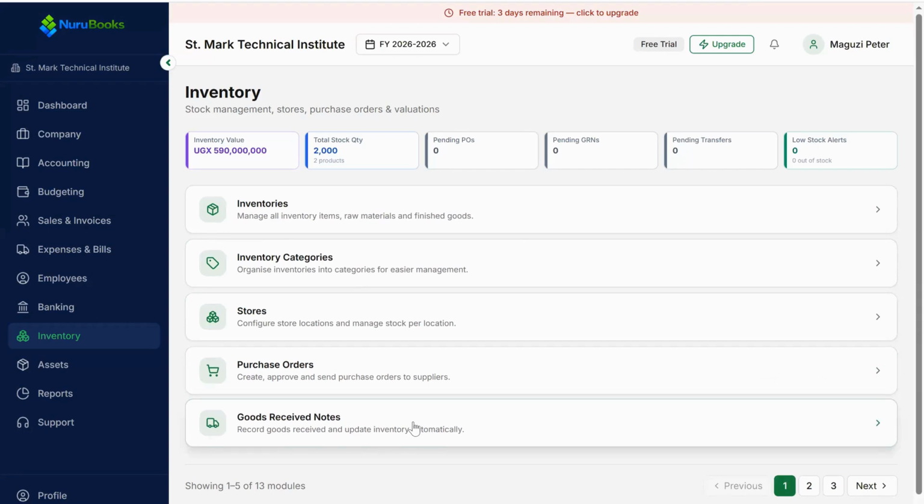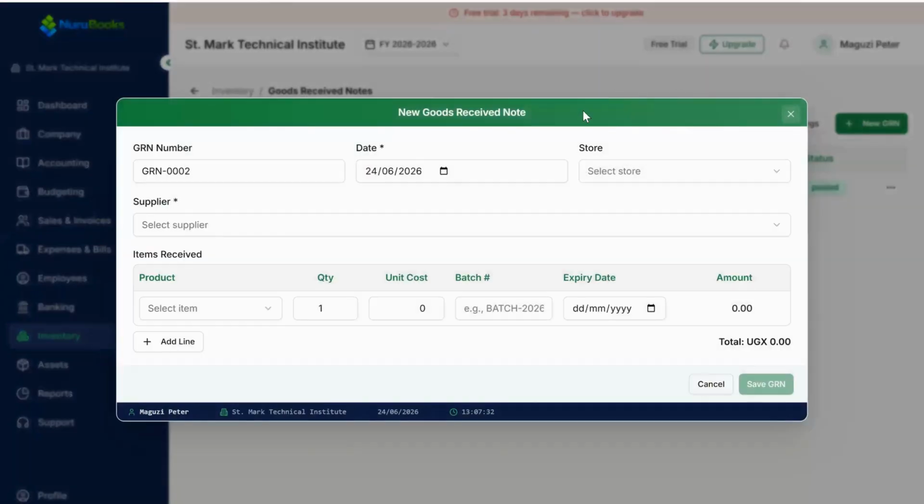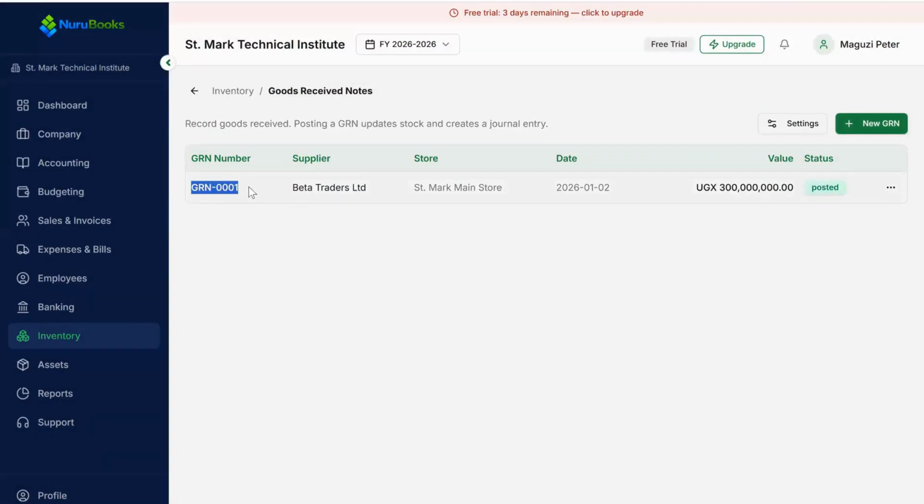So this one here, you go ahead and click on it. You're going to be taken to the goods received note table, or table listing, and on this table you're going to have your goods received notes posted. As I mentioned, we shall begin with the goods received note, and of course we are going to click on the new GRN. When you click on that, the new GRN creation form is going to pop up in this dialog box, where you're going to fill in a couple of fields. Of course, you can see that I already have GRN 001, which was received from Beta Traders.